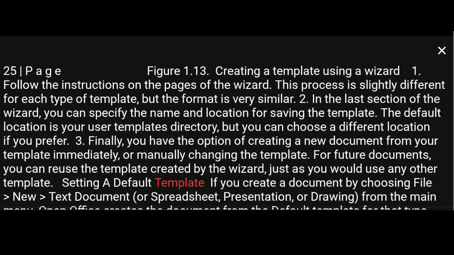Setting a default template: if you create a document by choosing File > New > Text document, Spreadsheet, Presentation, or Drawing from the main menu, OpenOffice creates the document from the default template for that type of document. You can, however, set a custom template to be the default. You can reset the default later if you choose. Setting a custom template as the default: you can set any template to be the default, as long as it is in one of the folders displayed in the Template Management dialog.